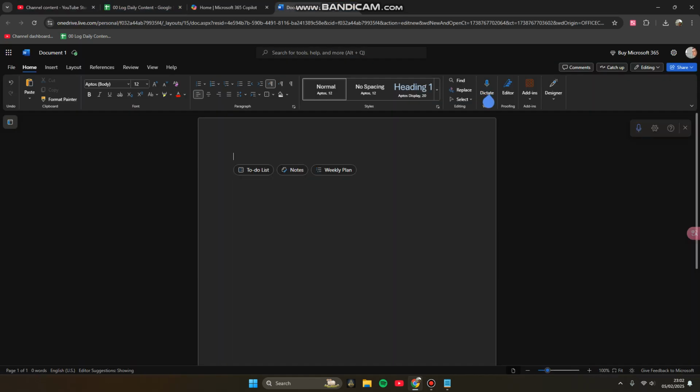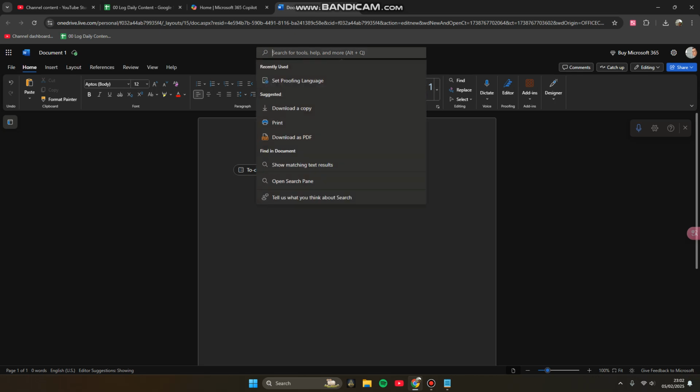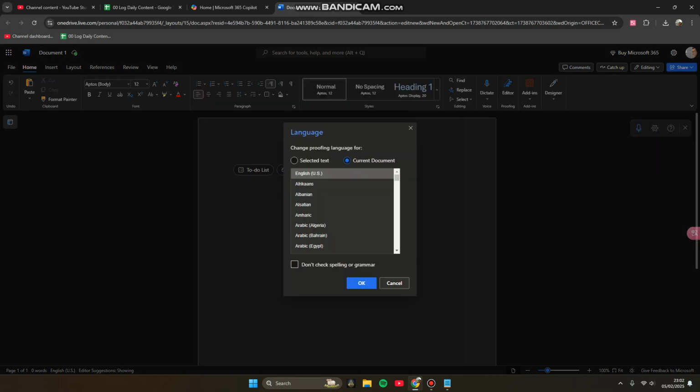Go back to the Microsoft Word. So here, to make it short, you don't need to search where the language proofing is. Just type "proof" on this search bar. Set proofing languages, and here we go.